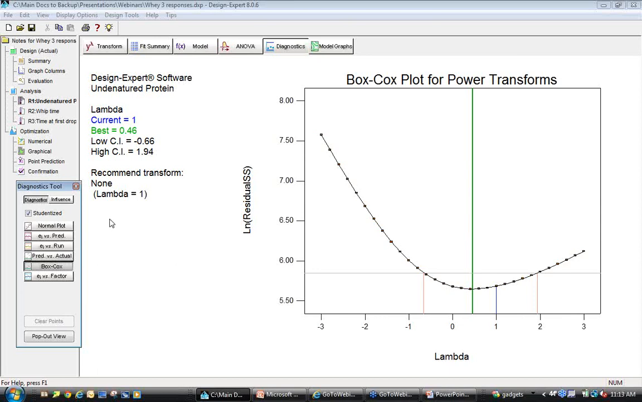That came into the software maybe 10 years ago or so, and it's been fabulous. Before then, we had to literally run every single transformation option and just look at the ANOVA values and try to figure out which one looked better.